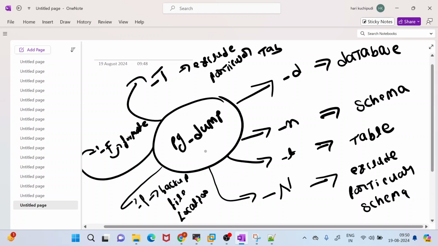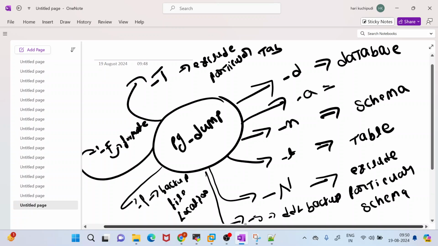And there are two more options. One is hyphen s, which is to take the DDL backup, the backup of DDLs. And hyphen small a is used to take the backup of only data. These are all the different options that are available to take the backup using pg_dump. About all these options we will be discussing in the next session in a detailed format.